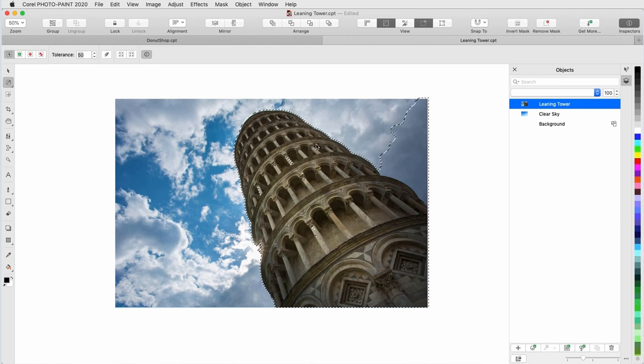This leaves some areas I want to remove as well as areas to add. I'll lower the tolerance and switch to subtractive mode, then click in the background to exclude those pixels from the mask. Then I'll switch to additive mode and click the bits along the tower that had been excluded before.